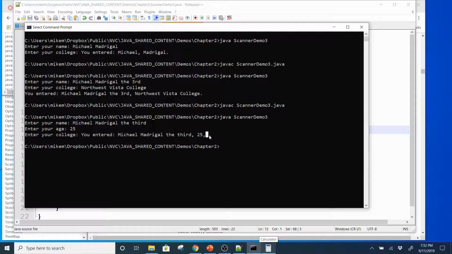Okay, so what happened was I did a line scan, right? So into your name, I did a line scan. It grabbed everything on that line. Into your age, I entered 25. It didn't grab everything on that line. What did it leave behind? Anybody know?